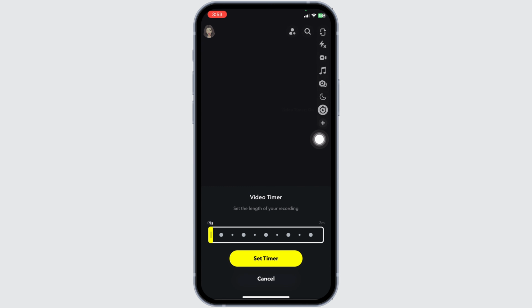Likewise, click on that timer icon to enable video timer, and then you can select the countdown time. Then click on set timer. Now you can shoot the video. So this way you can easily set up timer for your Snapchat.